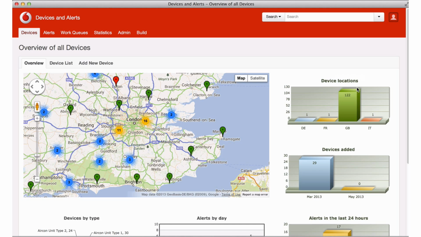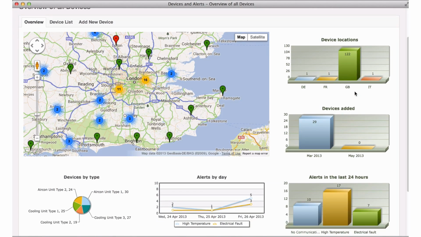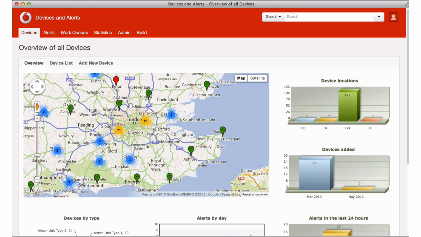Surrounding the map are a variety of metrics showing the number of devices per country, how many have been added recently, a breakdown on the type of device, alerts per day, and within the last 24 hours.